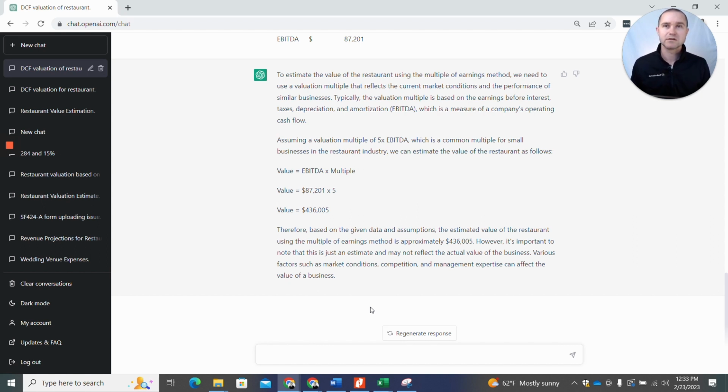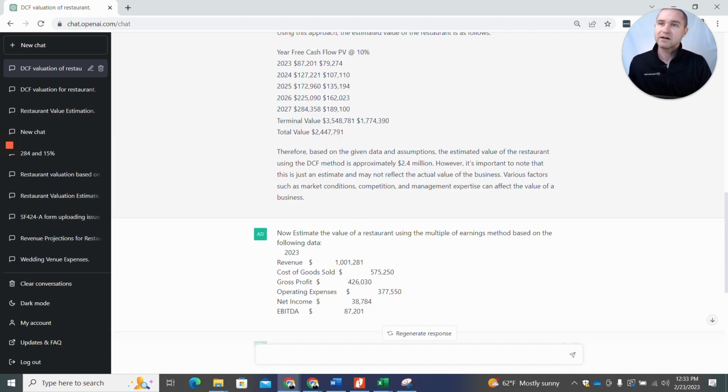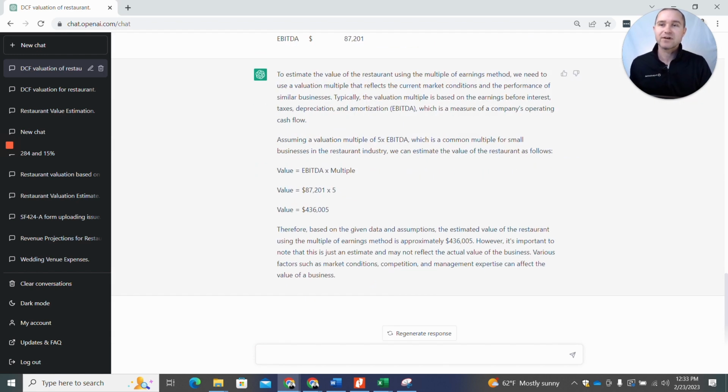It has to make some assumptions, and it seems to do a pretty good job of staying within reason normally. So based on a 5x multiple, which probably seems a little high for a restaurant, and an EBITDA of 87,000, we're getting a value of 436,000. So you can see we've got essentially the same data here. In one scenario, the discounted cash flow method is giving us a value of 2.4 million, and this is giving us a value of 436,000.